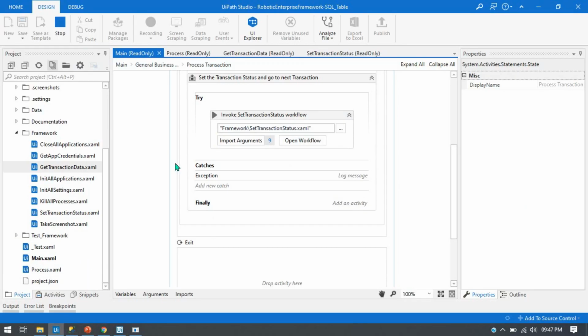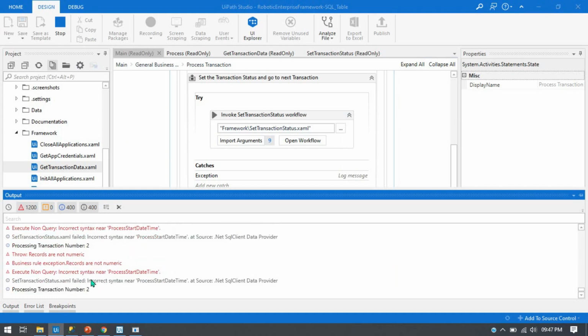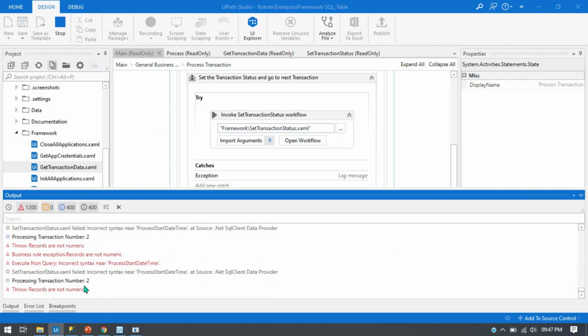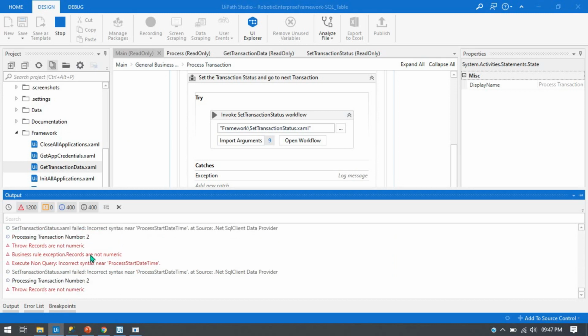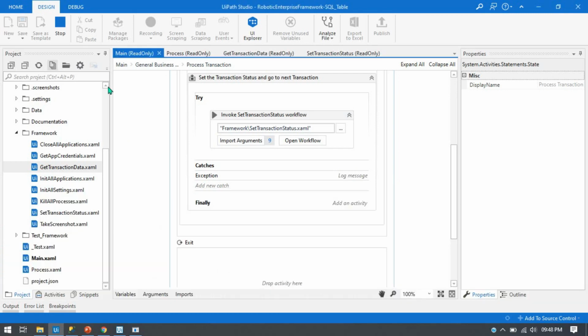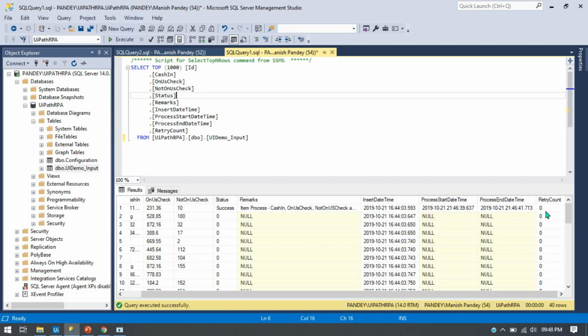Let me do one thing. First let me see what error we are getting. So we are getting an error somewhere: .NET SQL data provider non-query, transaction number 2 incorrect process date time at SQL. So we are getting an error while passing the process start date time. Let me stop this, and we need to fix this one also, so that this is updated as +1.